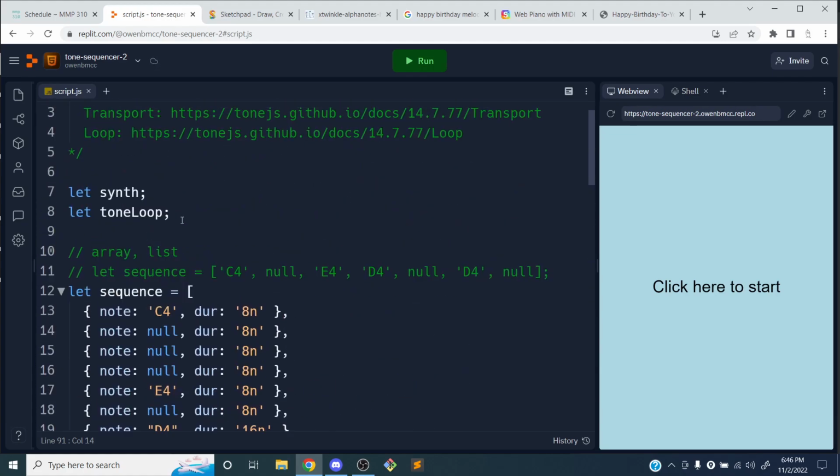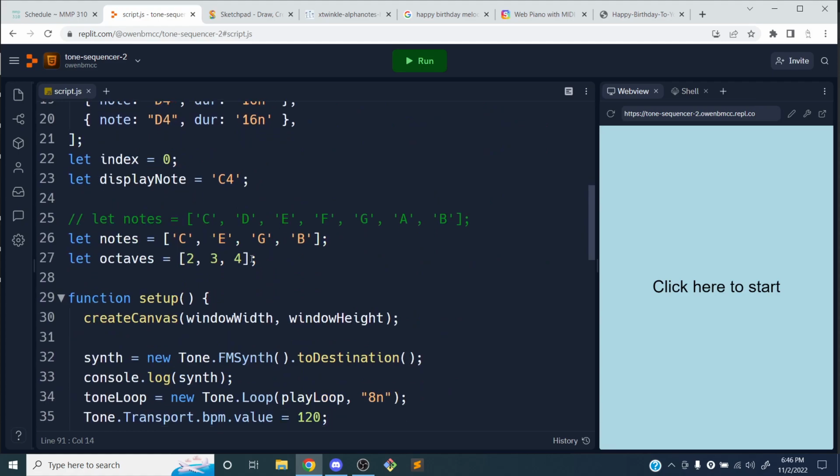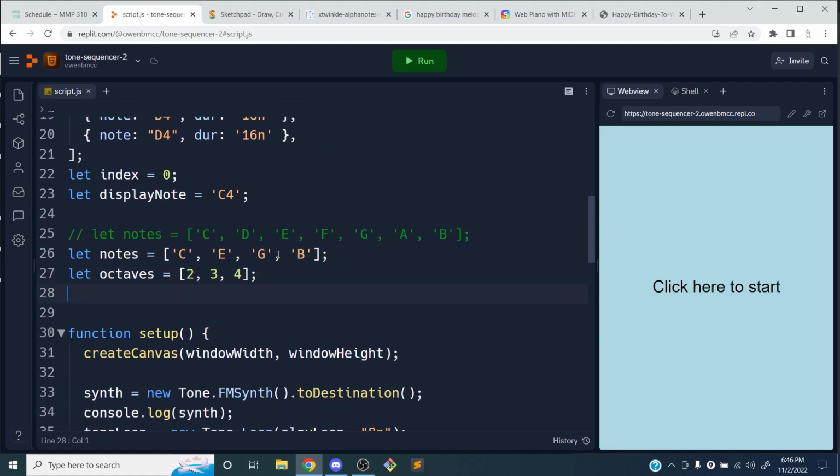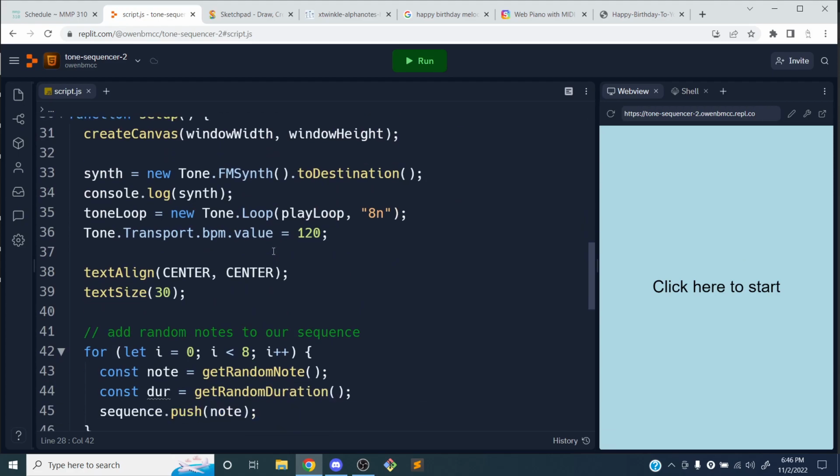So let's make a list of durations. I'll put this with our other stuff, our notes and our octaves. So we'll say let durations equal, so we'll use a whole note, a half note, a quarter note, and an eighth note. And again, you can use more notes than this. I'm just going to stick with this just to keep things simple. So we'll get a random duration.